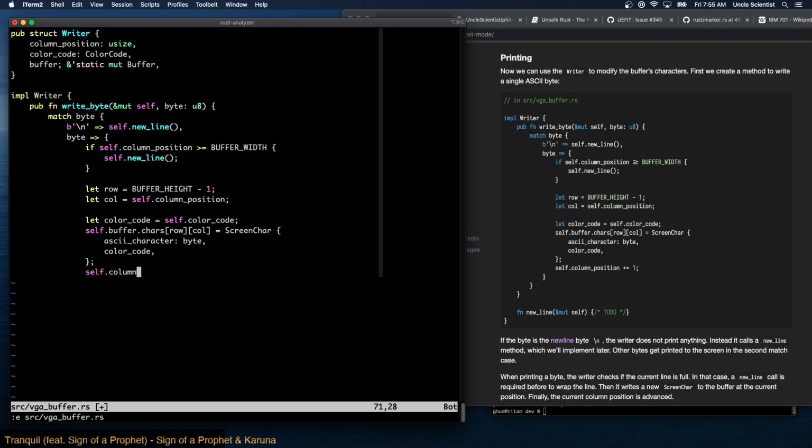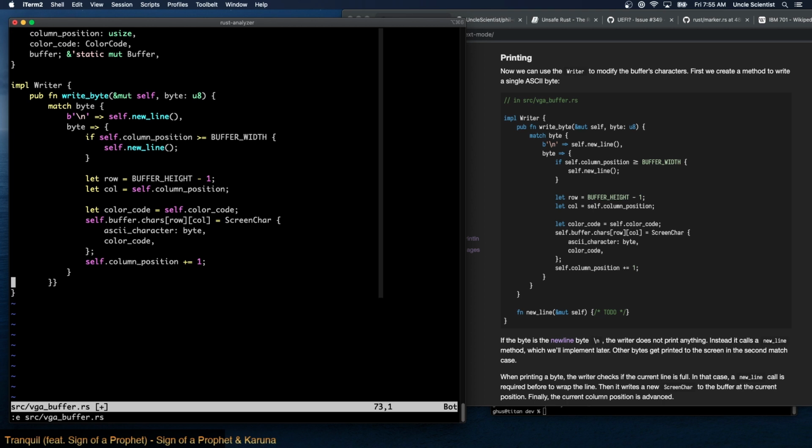Self column position plus equals 1. And that ends the match. Oh, and then we need, yeah, so we still need that, right? And then that's badly formatted. Okay, and then here, newline itself, to do. I'm just going to do it like that for now.